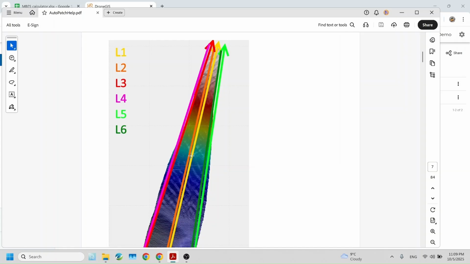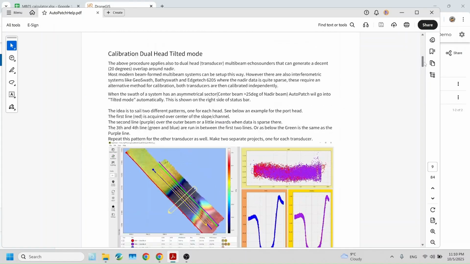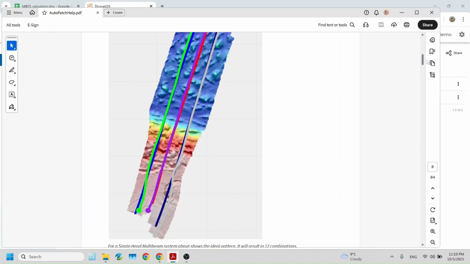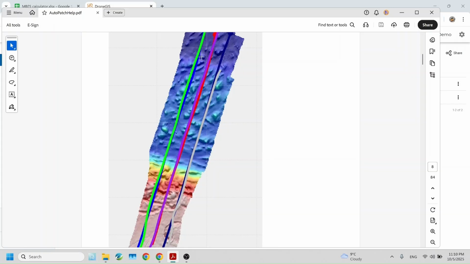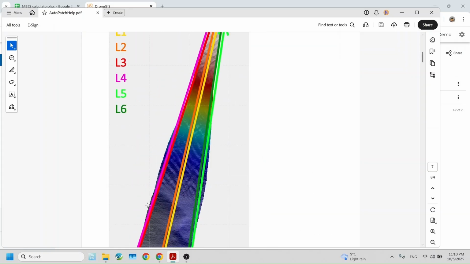The important thing is that there has to be a 50% overlap for the multi-beam data for those 2 sets of lines. It is recommended to place those lines over some constant slope with the deepest part at the end.